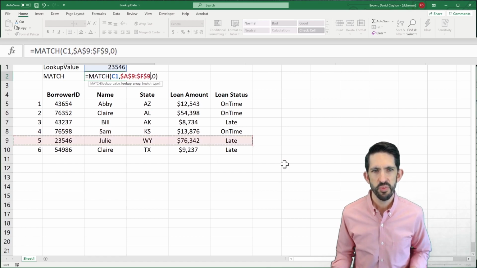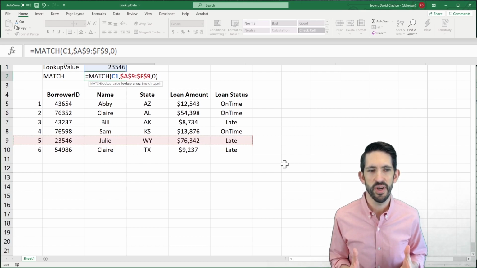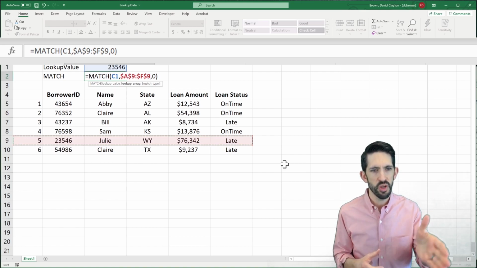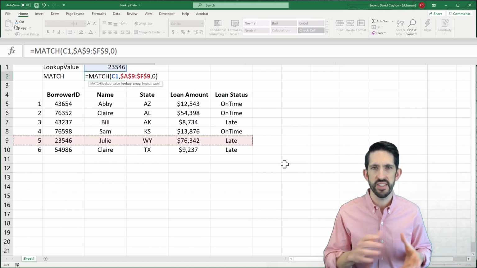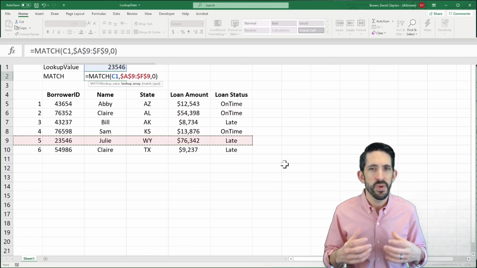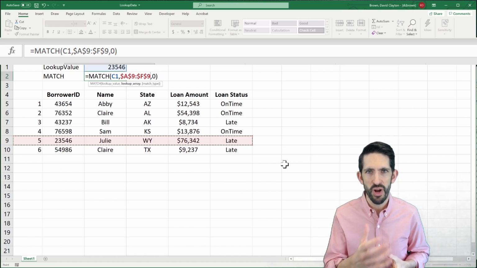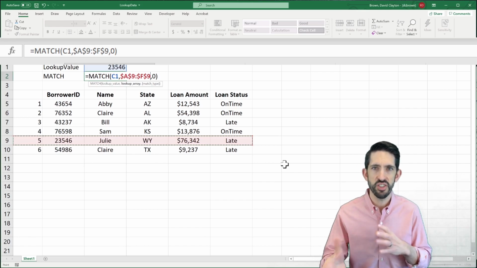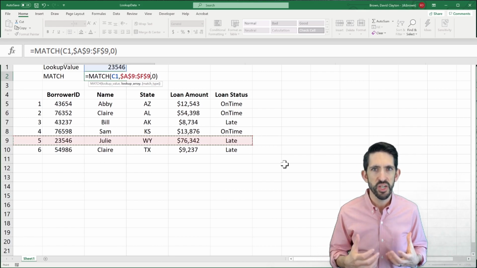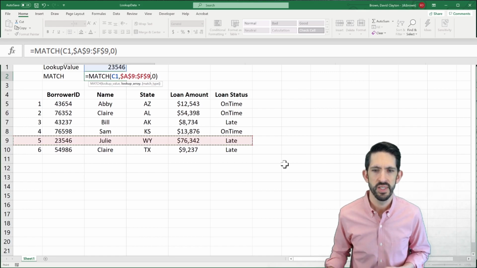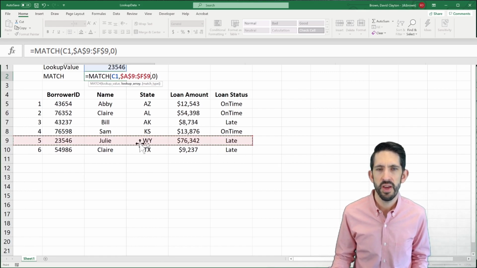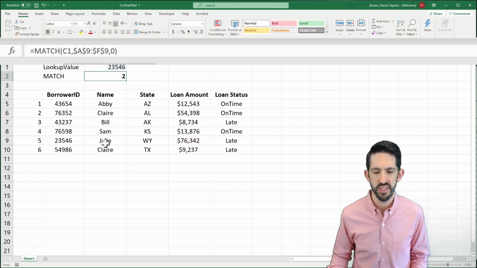At this point, my lookup array doesn't make a lot of sense, because I'm looking across row numbers and borrower IDs and names and states, etc. So it's not a good example from an actual practical application, but we can just flip our orientation and make sure we get the answer that we think we should get. In this case, 23546 is now the second element in this array, where the first is 5, then 23546 is the second, Julie is third, etc. So now we see the 2.